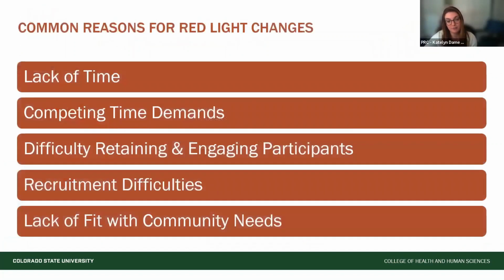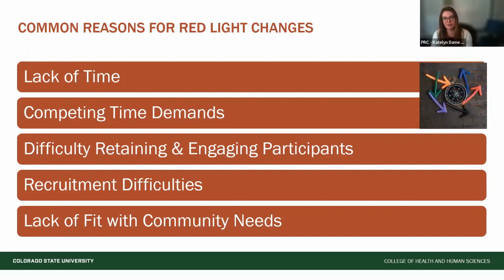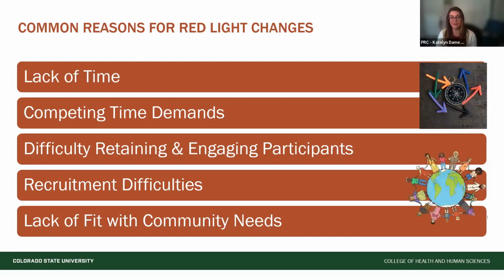And one of the most commonly cited reasons that lead to red light changes are a lack of time or competing time demands, which, as we discussed earlier, is extremely common. But other reasons for making red light changes may also include difficulty retaining, engaging, or recruiting participants, or a lack of fit with community needs.